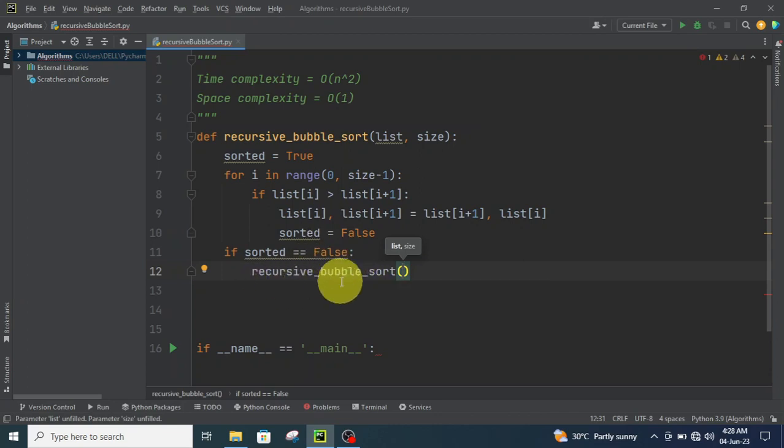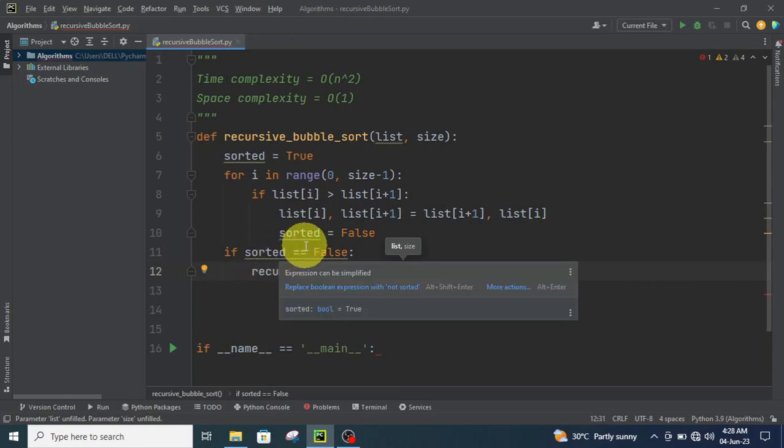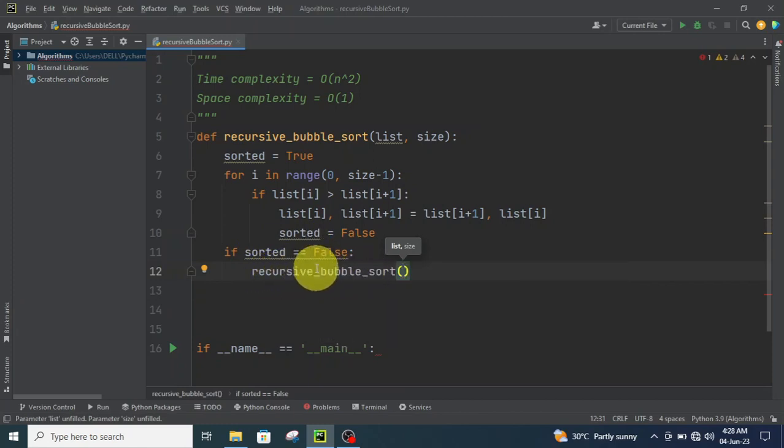So basically this is what a recursive function is all about. A recursive function calls itself as long as the condition is still true. In this case, if the list is not sorted, that is, if sorted is false, then call yourself. But as soon as the list is sorted, I don't want this function to call itself again. I just want the list to be printed. So basically that is the bubble sort algorithm implemented using the recursive method.